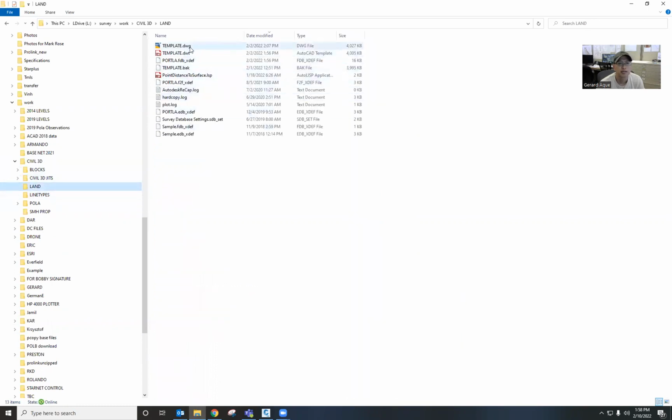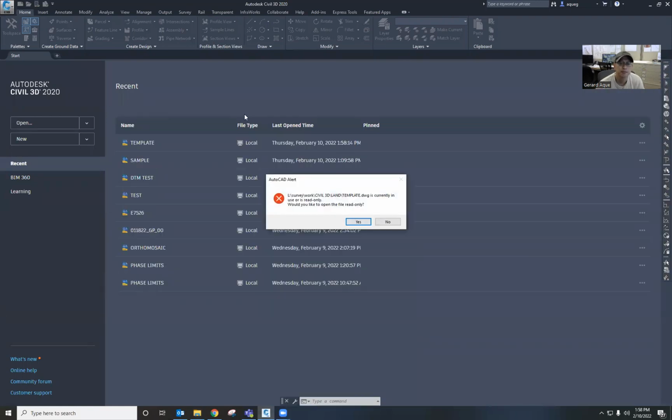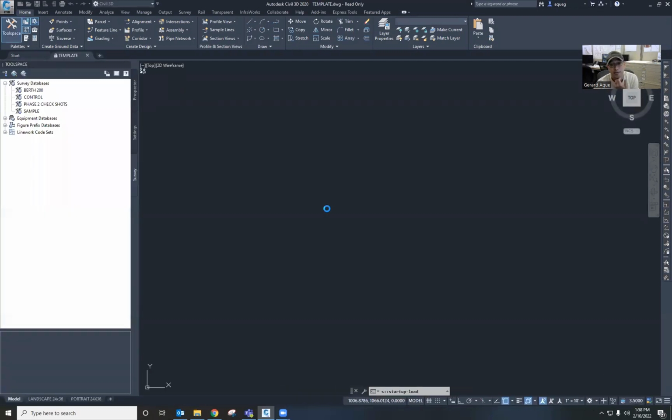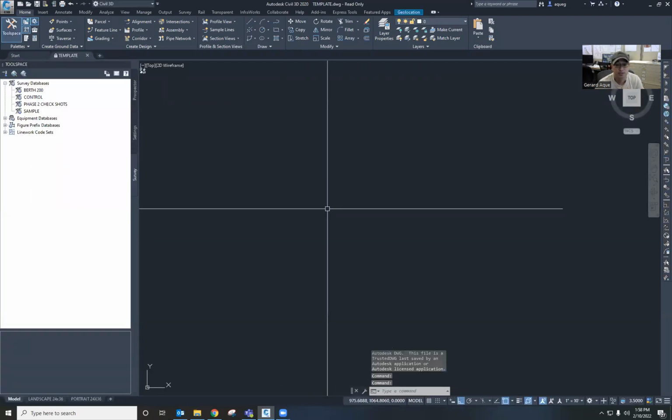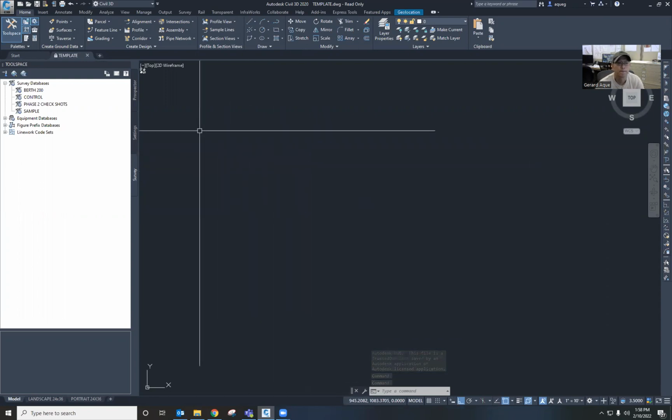You're going to double click on the template .dwg, the one with the blue icon. So double click it to open up the template. It'll give you a warning that says this file is read-only, and it's meant to be read-only so that we can't accidentally overwrite the template. So you just hit yes here. As a read-only file, you'll be able to work on it, but you won't be able to save any changes unless you do what's called a save as.